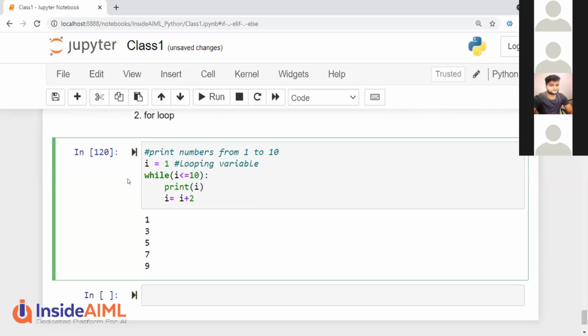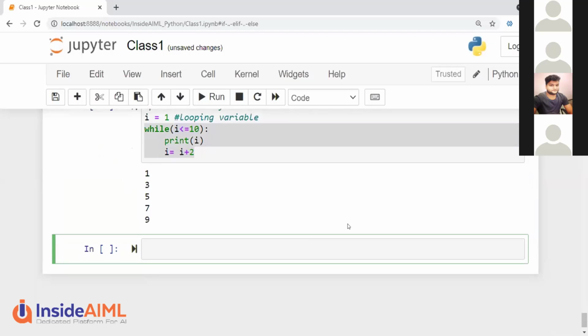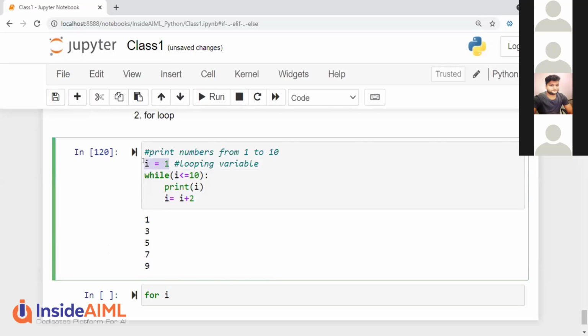So the same concept we are going to repeat with for loops, and the syntax is going to be slightly different because we are going to use a function called range. This function is going to give us the numbers that fall within the range. So we will see how to write a for loop. I'm going to say for I. The difference is, in a while loop I had to initialize the variable upfront, which is not needed in a for loop, and in a while loop I had to manually increment the value, which I don't have to do in a for loop. That is the difference.